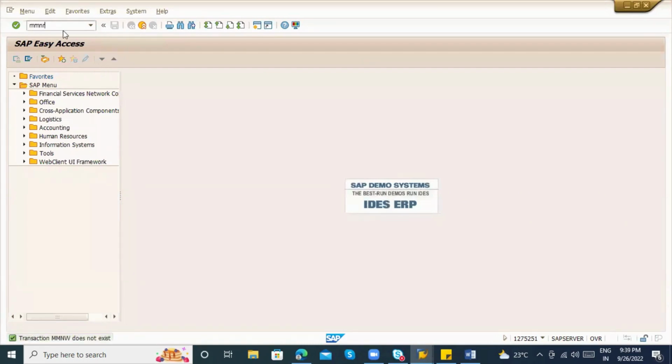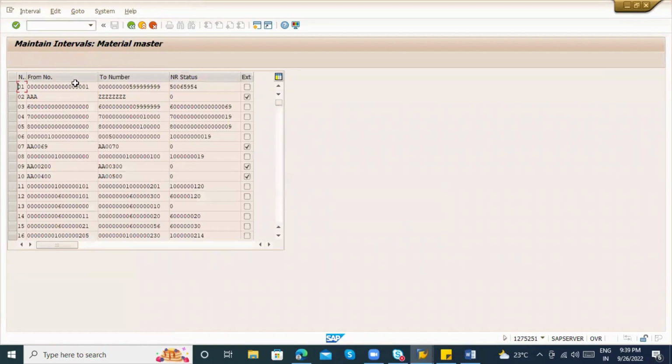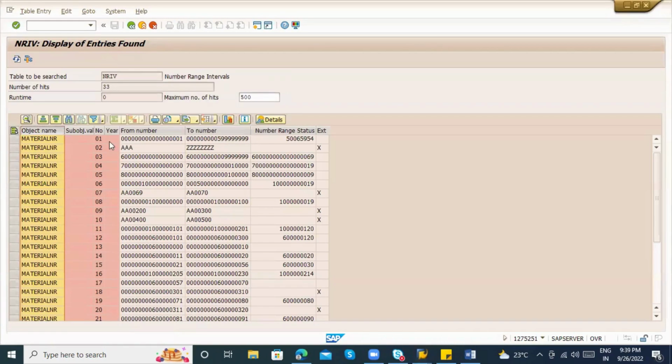In MM, if I just want to see the material number ranges, it is very difficult to download all the number ranges from here, right? So I cannot download all. From the table level, I just enter that object number, execute and download it. These are all the number ranges which are already used, so I can give this information to the client: these are the material number ranges we have already used.